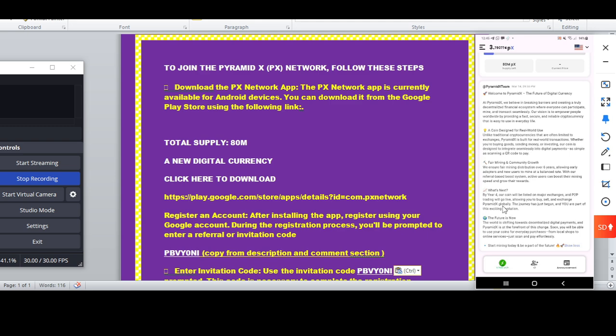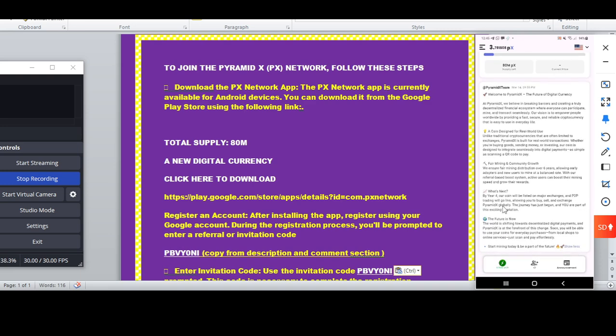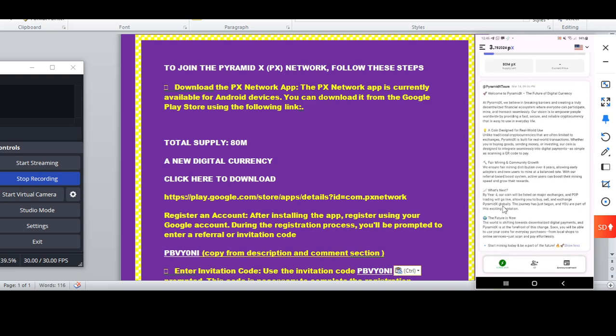There is a lot of information here, but when you register, you can go through it and be very much informed about the PX network. Because it is very new, we shall be updating you through this channel.